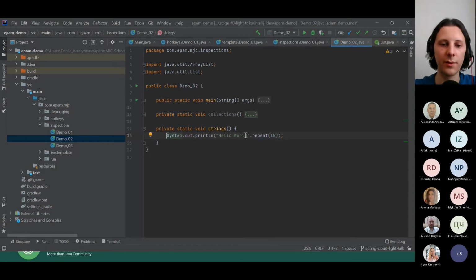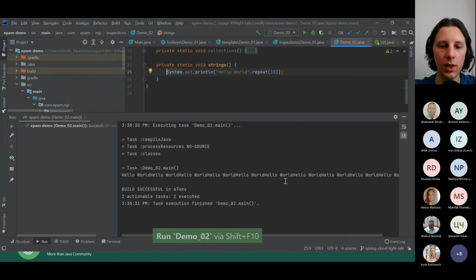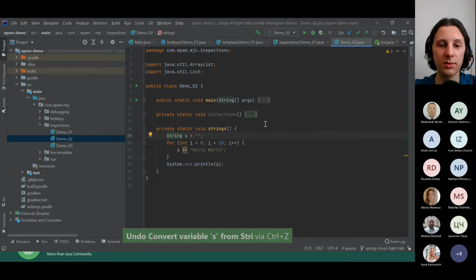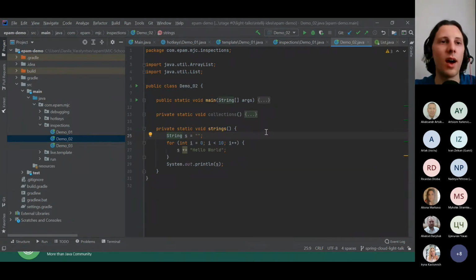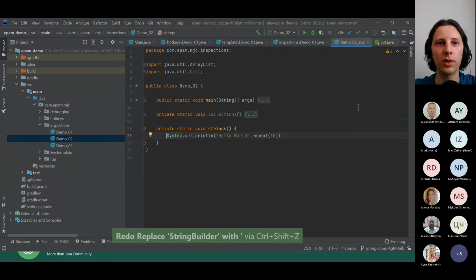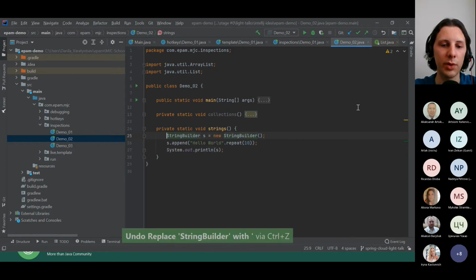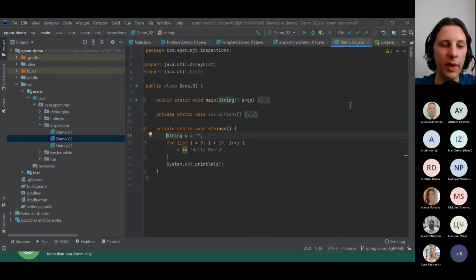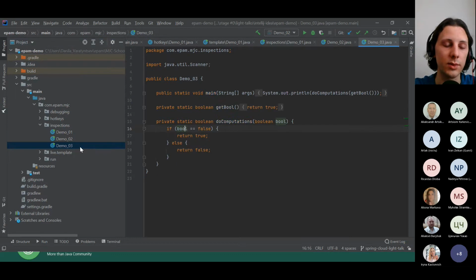Okay, and here I have one line of code with hello world dot repeat 10, so it will repeat this line of code 10 times. Let's run this code again, and it has the same output. So I had 5 lines of code. After using IntelliJ IDEA suggestions, I have only 1 line of code, and I think this line of code will work, I don't know, maybe 10 times faster than my previous code. So it's a good decision to pay attention to what IntelliJ IDEA tries to say to you.